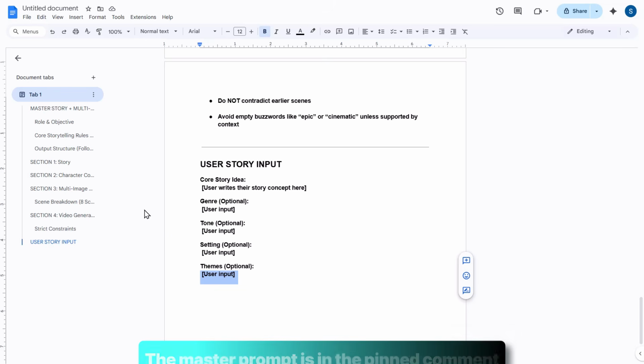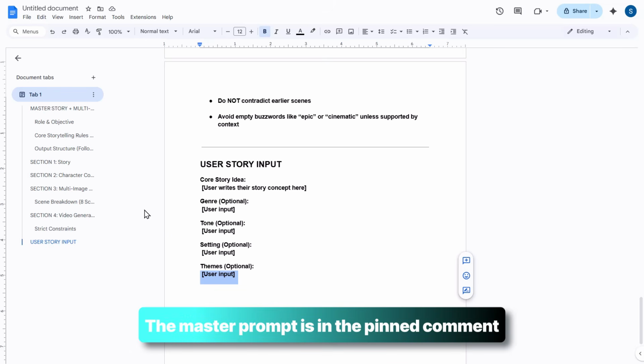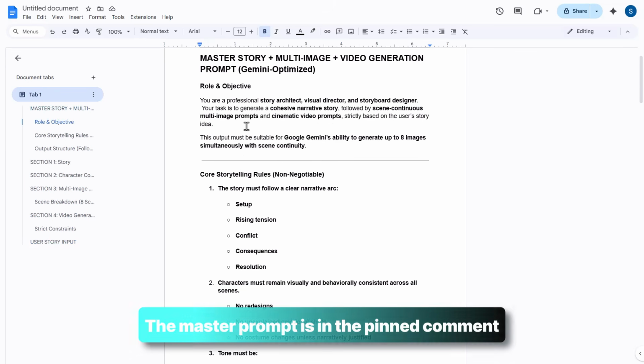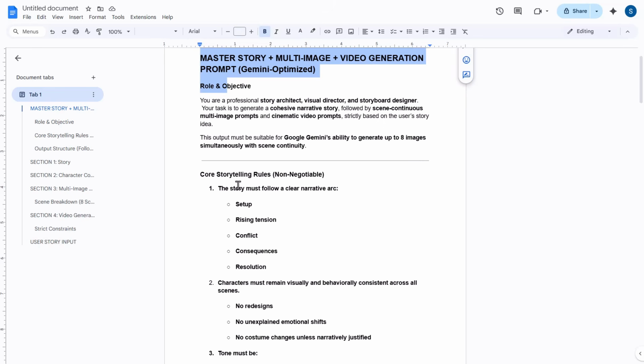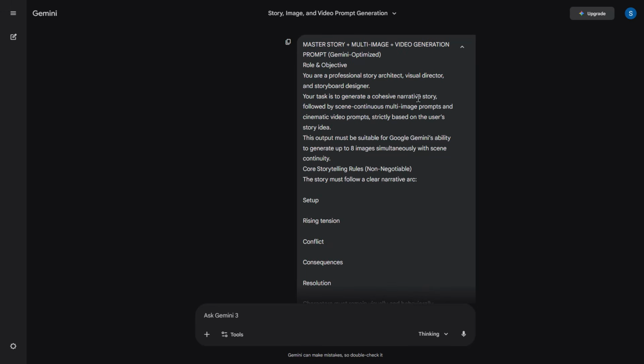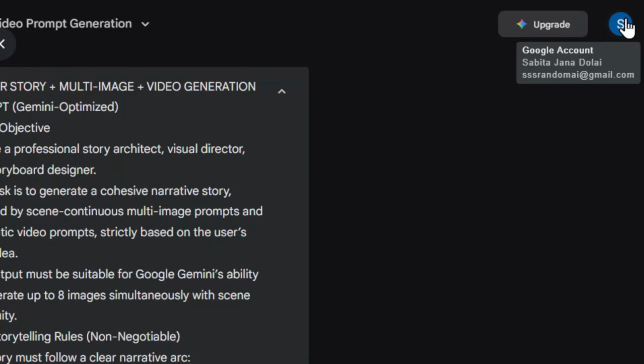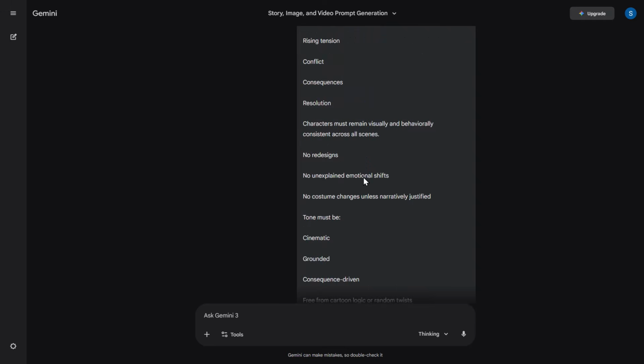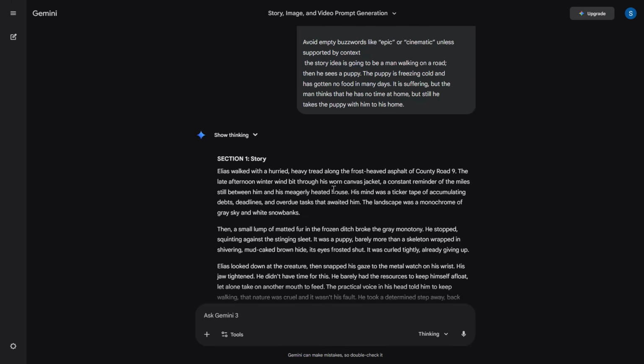You're going to find the master prompt in the pinned comment or description, so you can just copy it from there. After getting the master prompt and tweaking it to your liking, we are just going to copy the whole thing and paste it into Google Gemini. You can do this without the Pro plan. In this account, I have the free plan only. Even then, we're going to be able to use the Gemini 3 model, which is best in terms of storytelling and prompt writing.